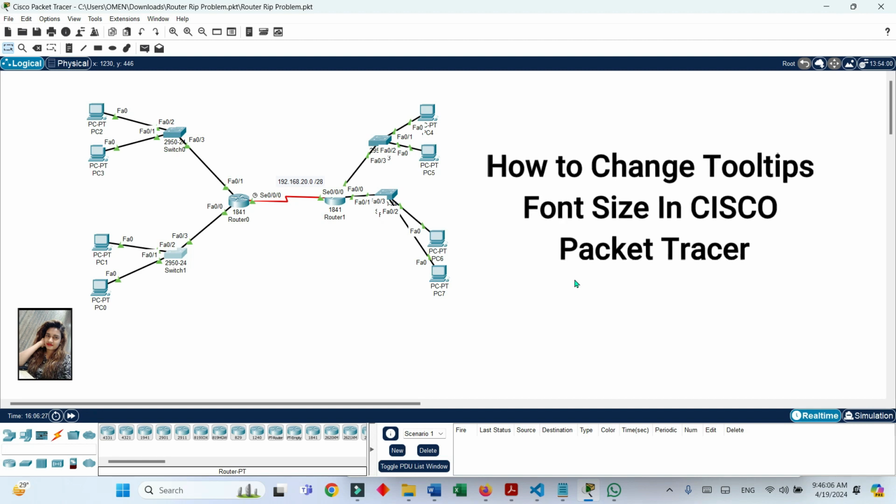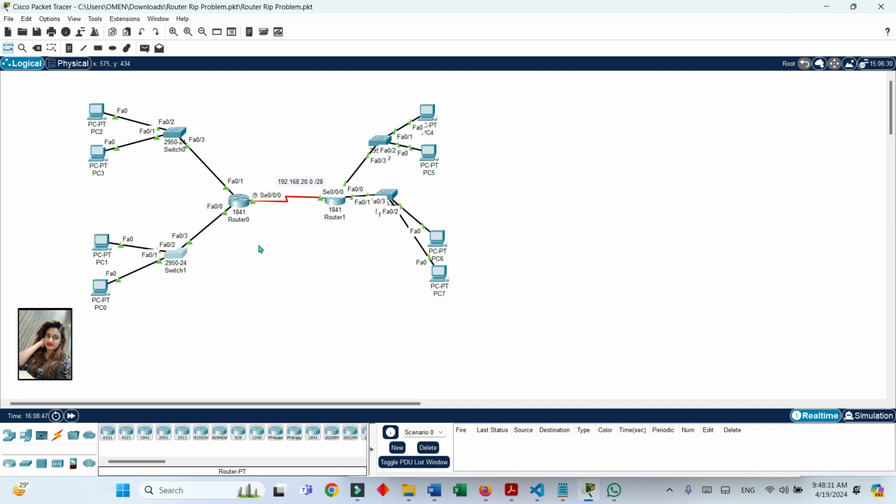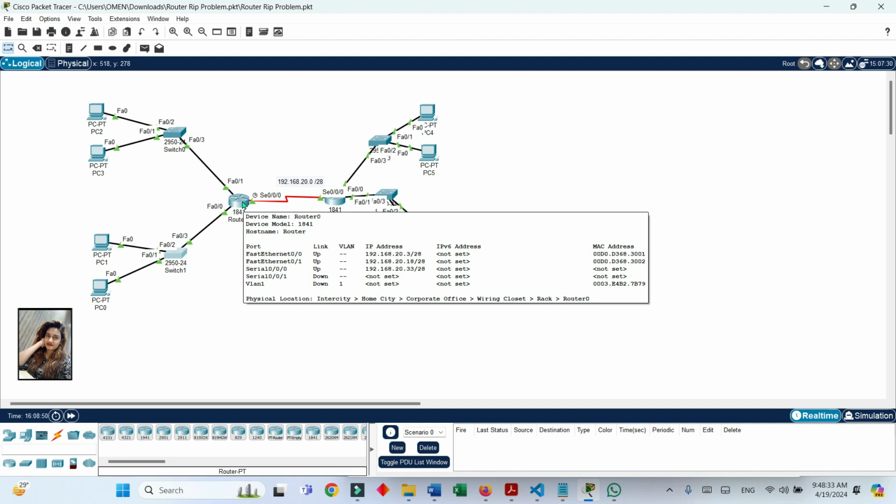Today in this tutorial I am going to show you how to change tooltips font size in Cisco Packet Tracer. First of all, we have to know what tooltips are. Here, if we click or keep the mouse on any kind of device, we can easily see the device information revealed in this way.